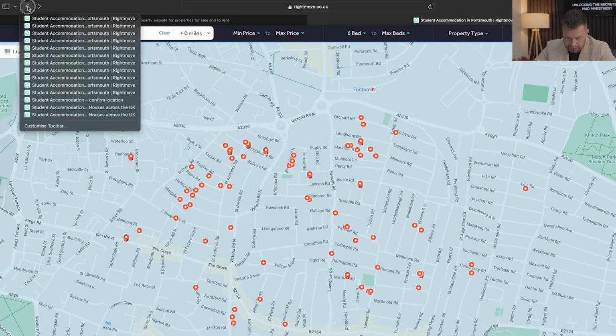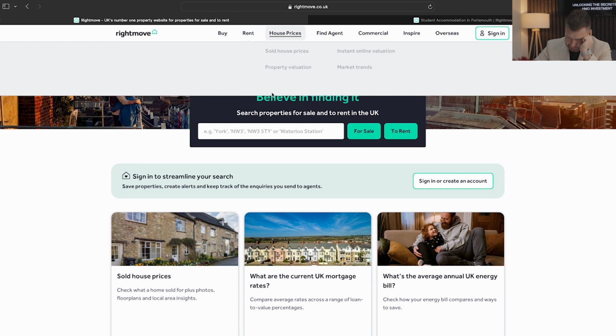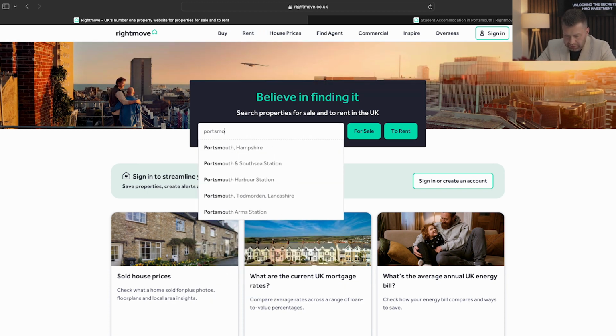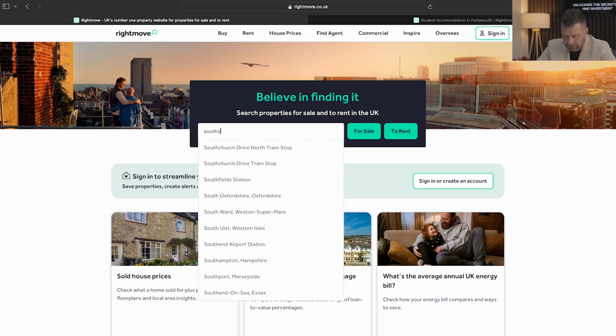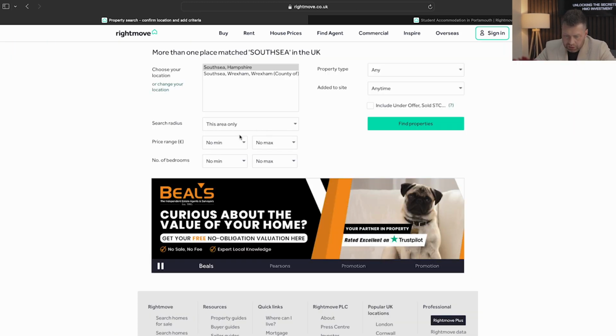So if we go back, let's search for properties. Well, this area is actually Southsea, so we'll search for properties in Southsea for sale.